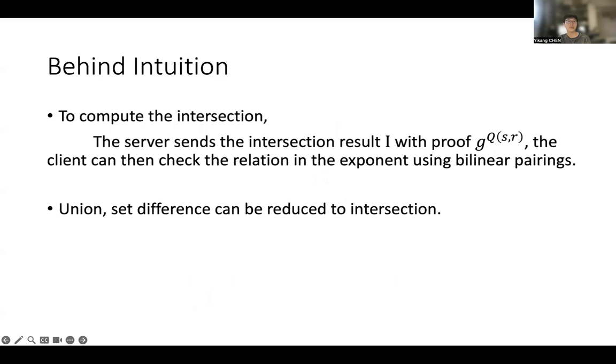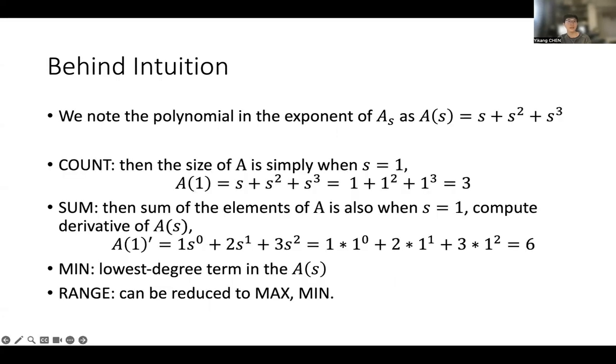To compute the intersection, the server will send the intersection result and a proof, g to the power of Q(s, r). Then the client can check the relation in the expansion using bilinear pairings. Other set operations can be reduced to the intersection, so we will not explain them.